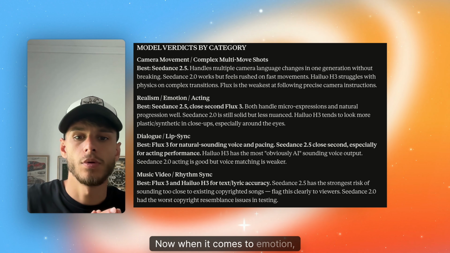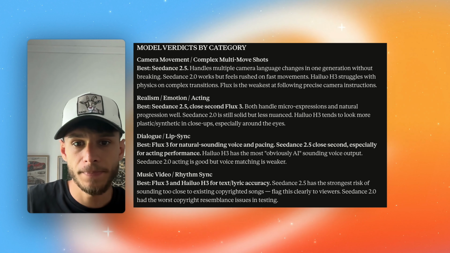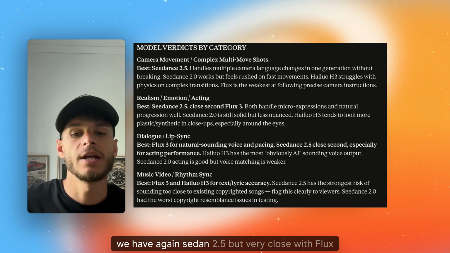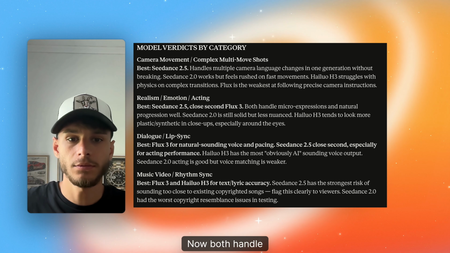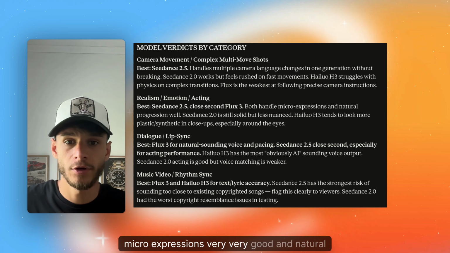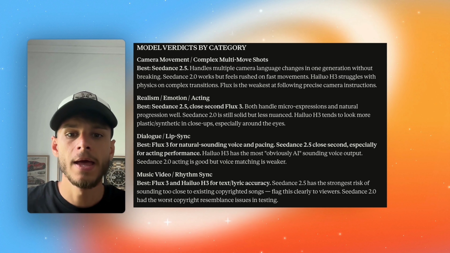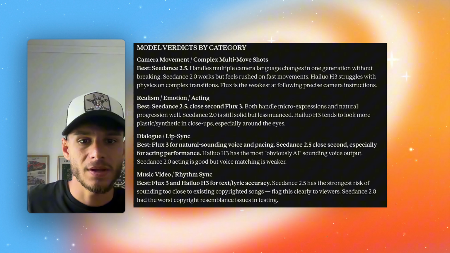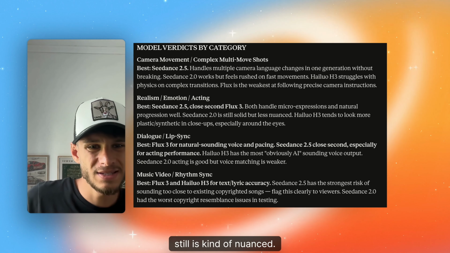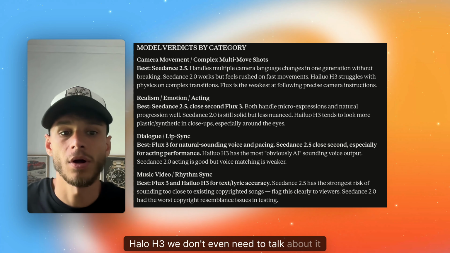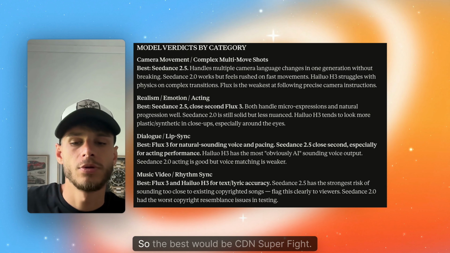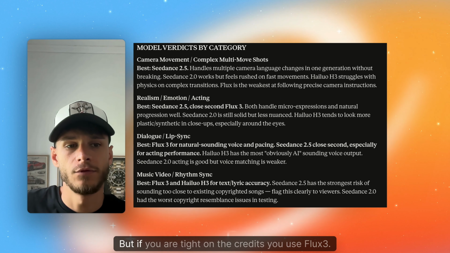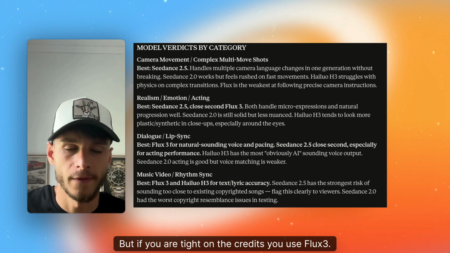Now, when it comes to emotion, acting, realism, we have again Seedance 2.5, very close with Flux 3. Both handle micro expressions very, very well and natural progression well, but Seedance 2.0 is still kind of nuanced. Hailuo H3, we don't even need to talk about it because Hailuo is very bad. So the best would be Seedance 2.5, but if you are tight on the credits, use Flux 3.